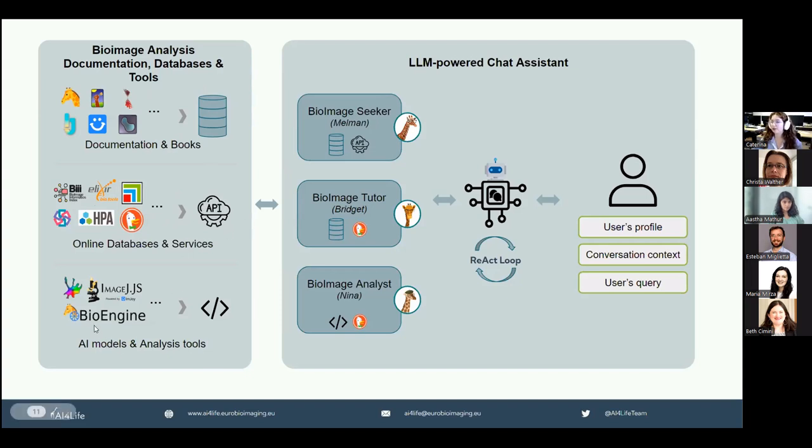And then we also have the capability of running artificial intelligence models, such as Cellpose, that I'm going to explain in more detail later. The thing is that what we were thinking was how to make this easy for the user who's using the chatbot. Because for us, it's always going to be the most important thing to make the user the center of this and to make life easy for the user.